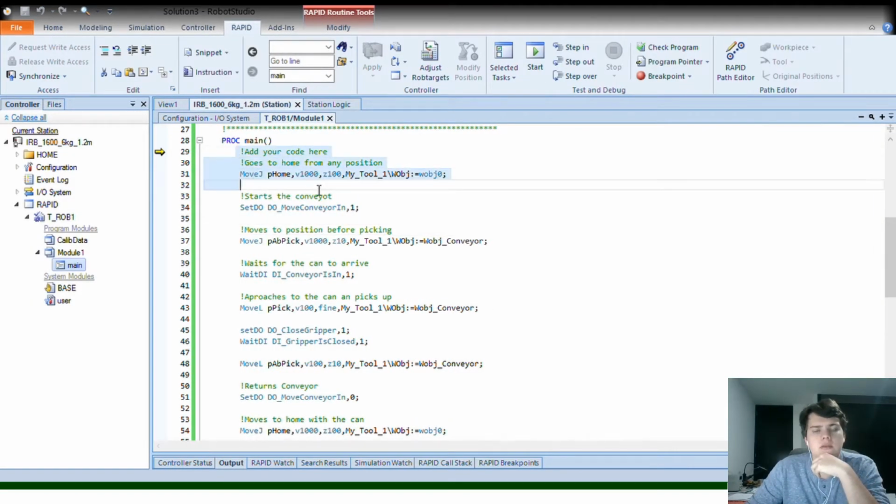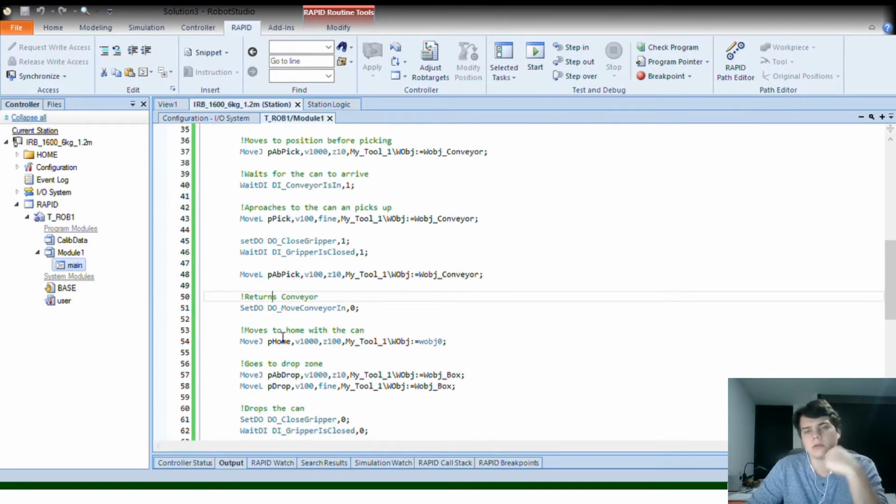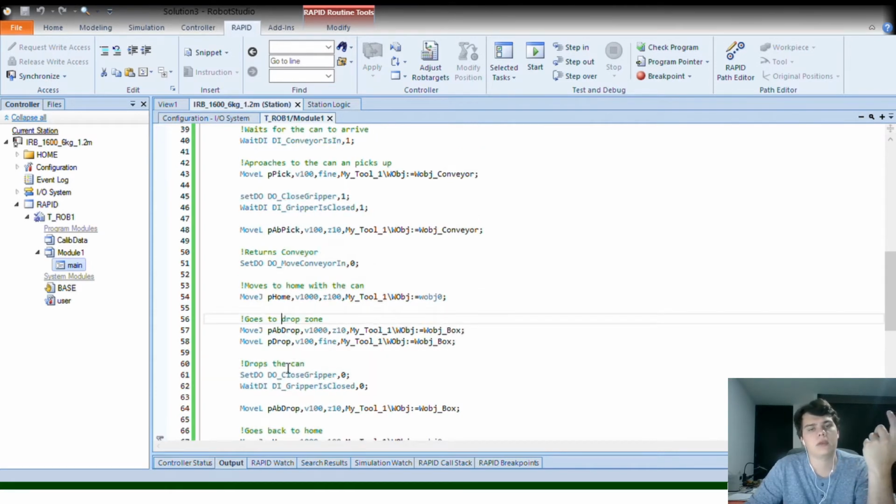This first part is where the robot goes from whatever it is to home and starts the conveyor so the can starts moving towards the robot. Then, while that's happening, the robot approaches the conveyor belt and waits for the can to be in its place. It approaches the can, picks it up, retreats from the picking zone, and the conveyor starts to return to its original pose. The robot goes to home and starts the procedure to go to the drop zone.